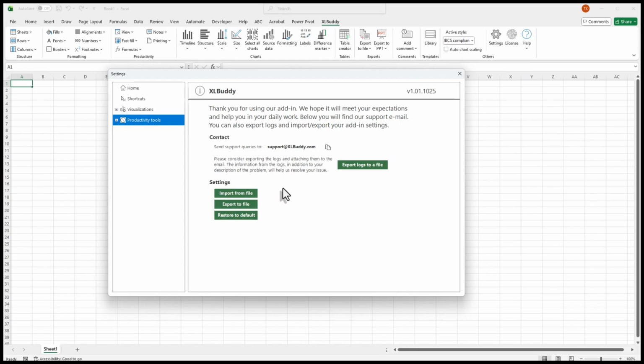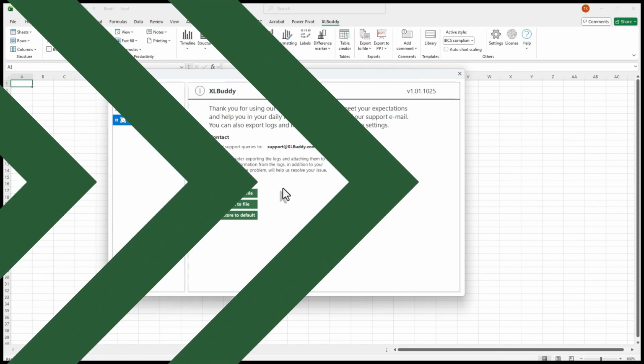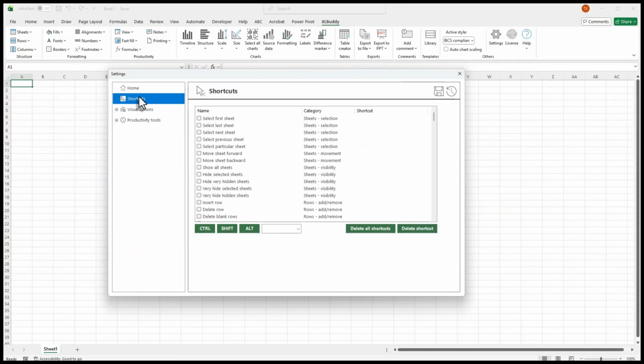Now, we will very briefly discuss what you can find in each setting section. This section allows you to enable and set custom keyboard shortcuts for almost all available XLBuddy's features. You have over 450 shortcut combinations at your disposal. To set a shortcut, simply tick a checkbox next to the specific feature, select a shortcut that you want and save your changes. It will be available to you right away.